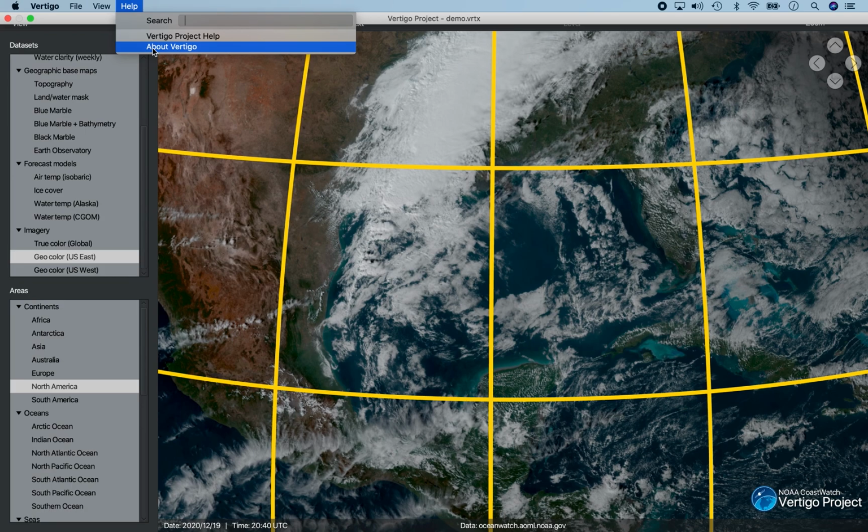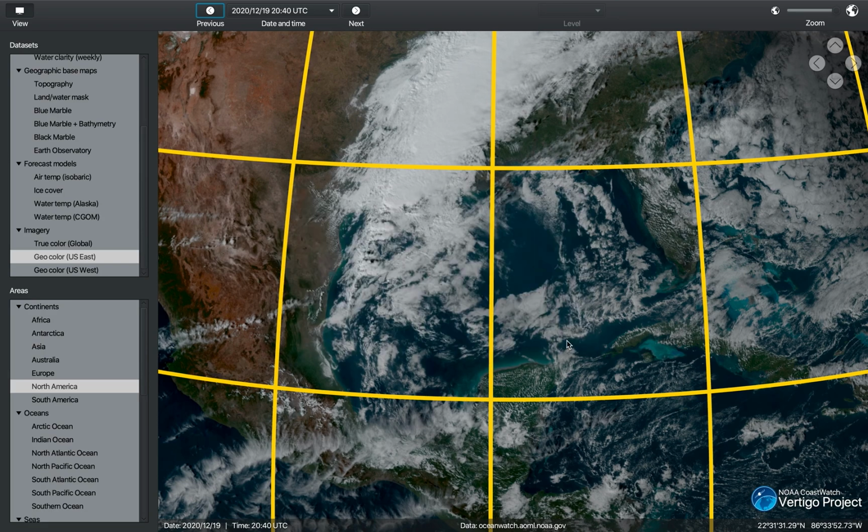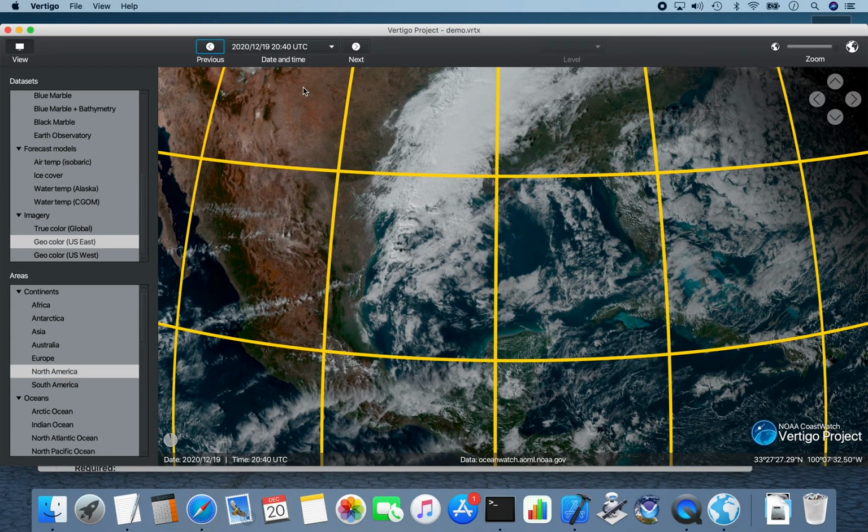So we also have an about dialog, which, if you are wanting to report an issue, it would be good if we had this dialog information, the Java runtime, the operating system that you're on, and so on. I think that's pretty much it for the demonstration.